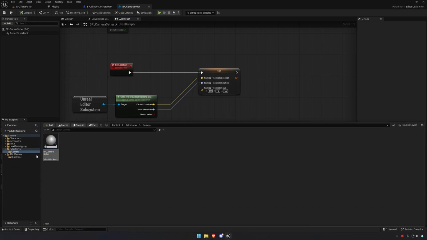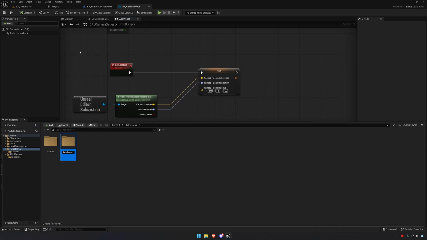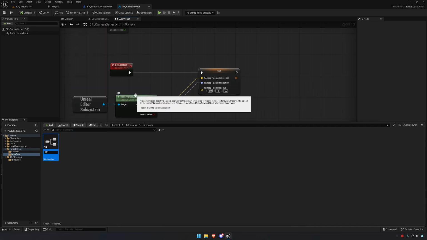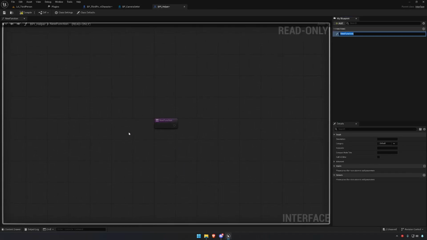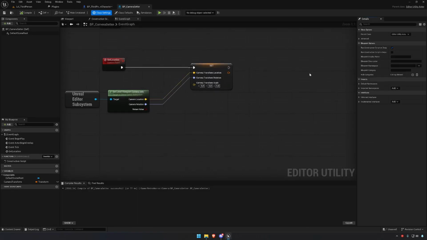And let's create a folder, interfaces. And I'm just going to create one called BPI underscore helpers, because this is just one, like, you may not use it very often and it's just nice to have things. I'm going to call it use widget. Now we can come to class settings and actually implement the interface.